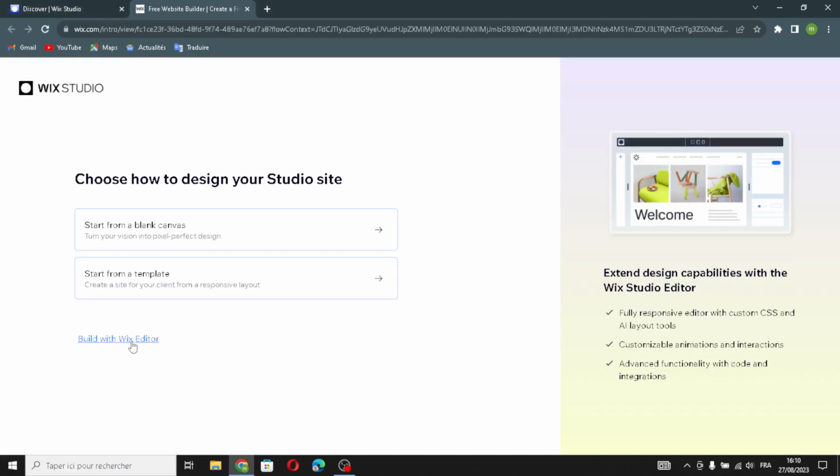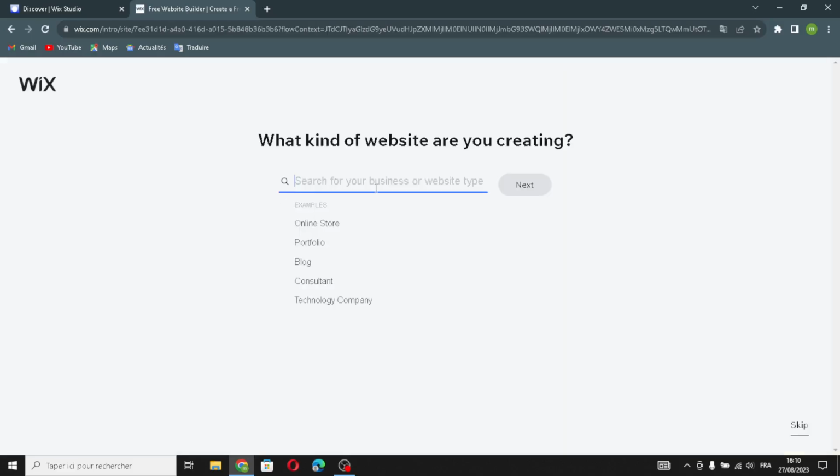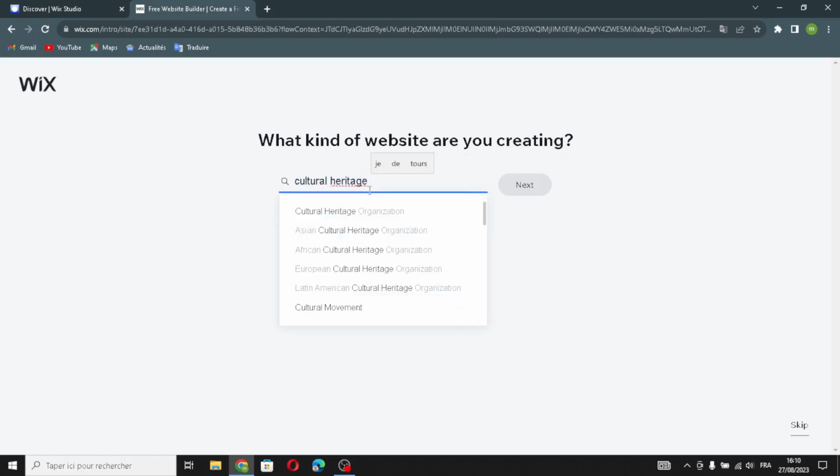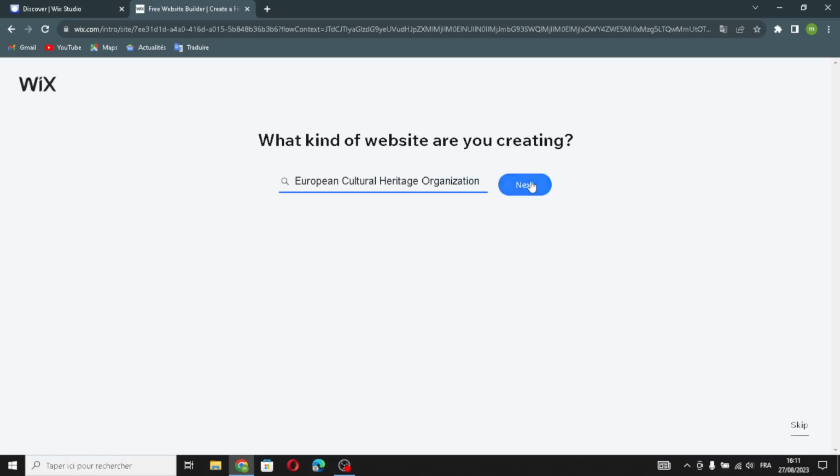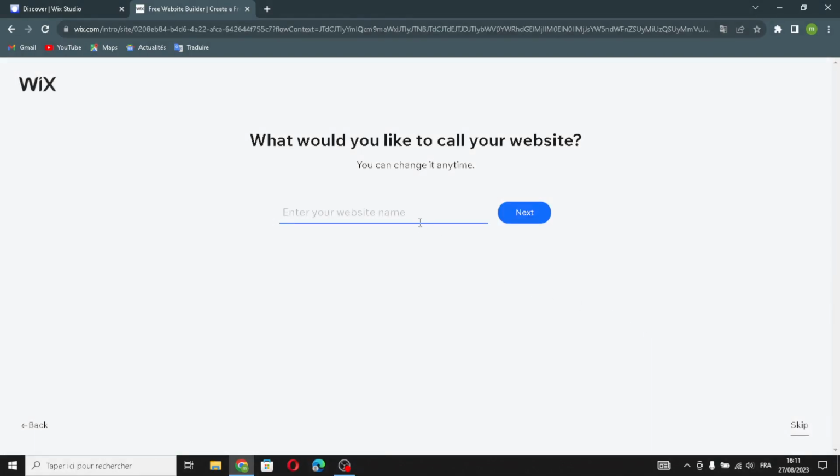Now build with the Wix editor. Here, enter your business or your website type. So, for example, let's choose this. Now enter your business name. Type any business name you want.